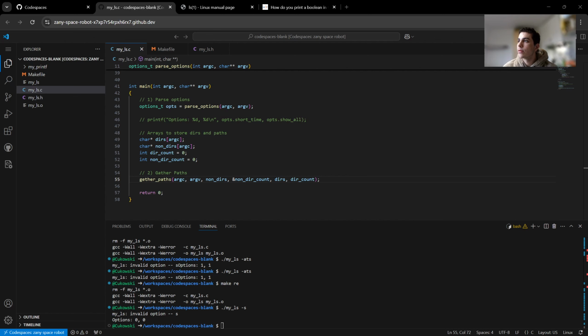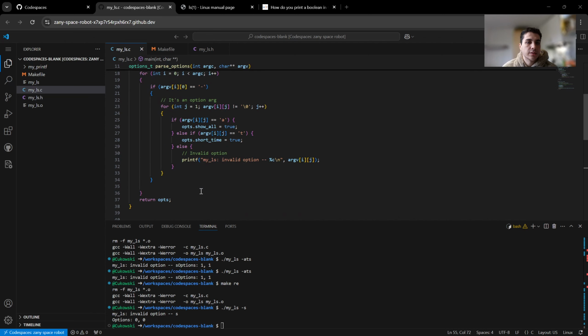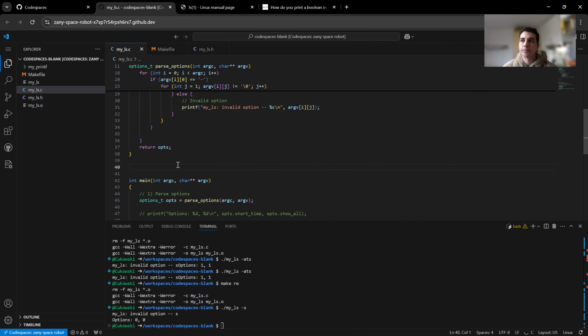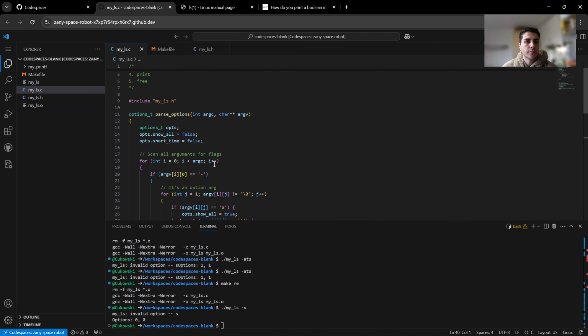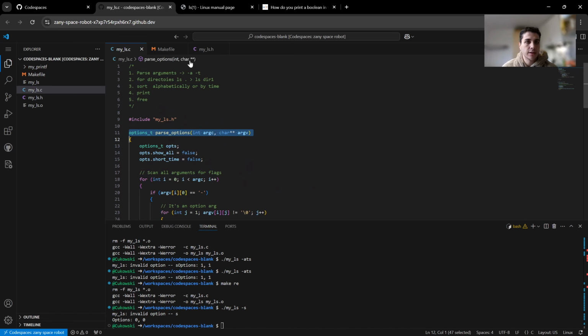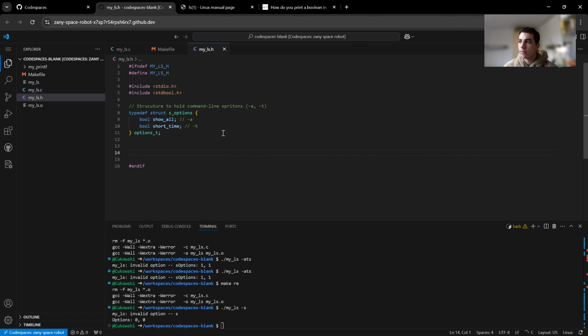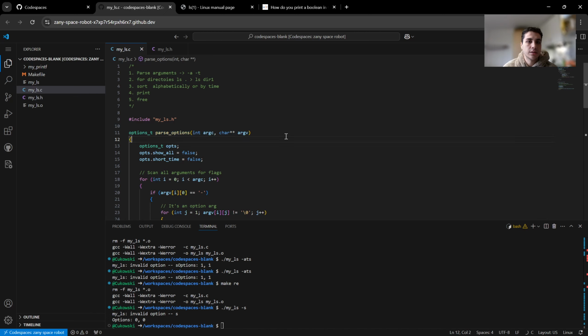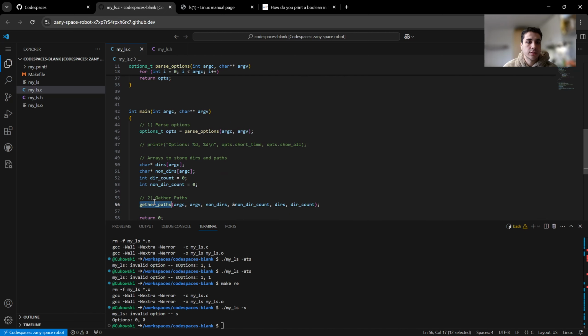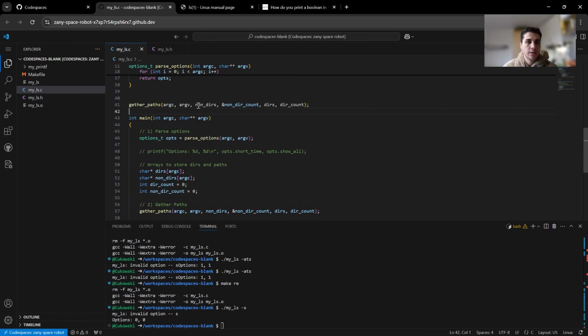So let's start the function. We can declare the functions in the header file. I can do it quickly. I will go and say function declarations. This will be the first one. We'll add the Makefile, and gather_paths will be the second.